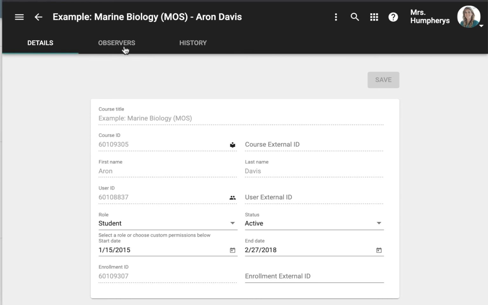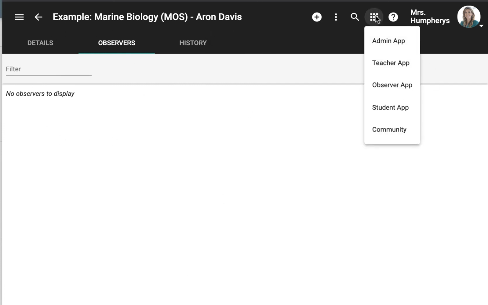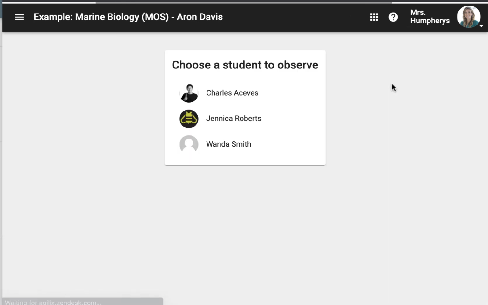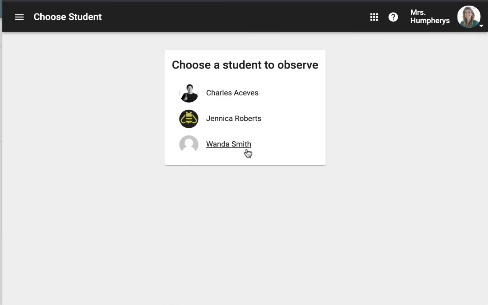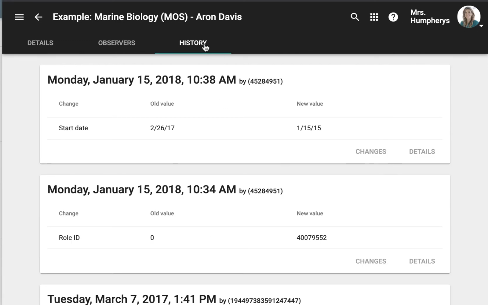Under that particular course, I'd also be able to see the observers, which are people that are allowed to observe this one user. An observer is someone that can be connected to multiple students, and as an observer, I can choose a student and see the courses that they're enrolled in and the activities. I would not be able to complete the activities, though. It's only a viewable role. The history reviews the changes that have been made to this user's enrollments.